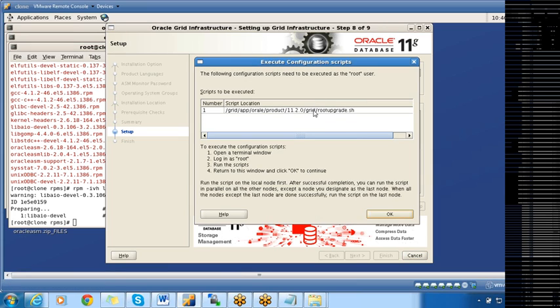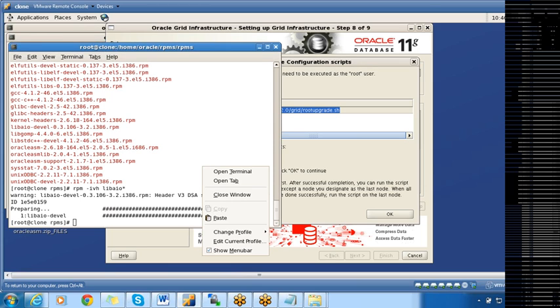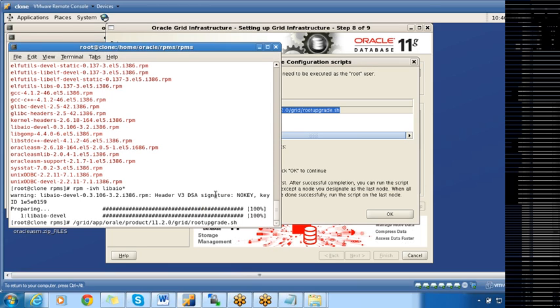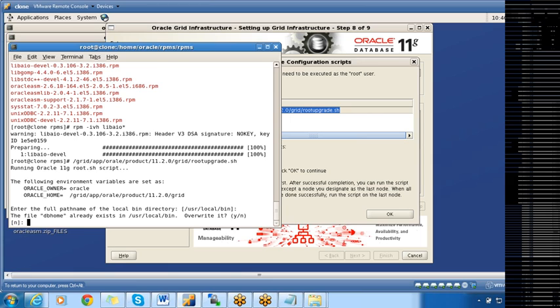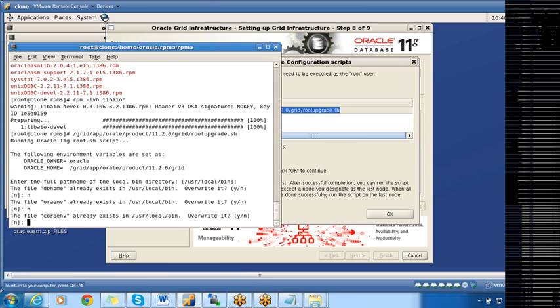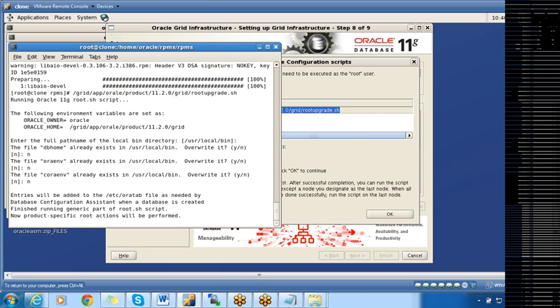So installation is almost done. It is asking to run this root upgrade. So root upgrade will migrate the ASM from 10G to 11G. Run the script on the, okay. That's it. So I'll just run it as root user. You just press enter and you have to go for run because the files are already existing, so you don't want to replace them.